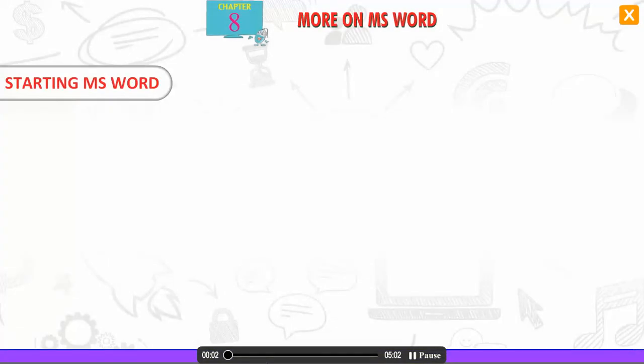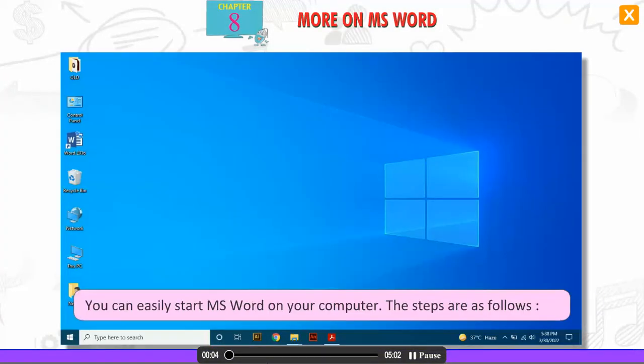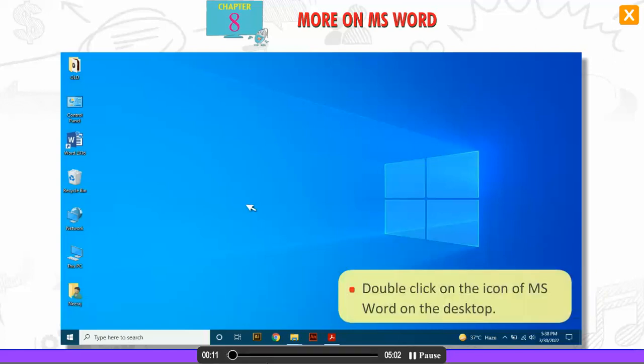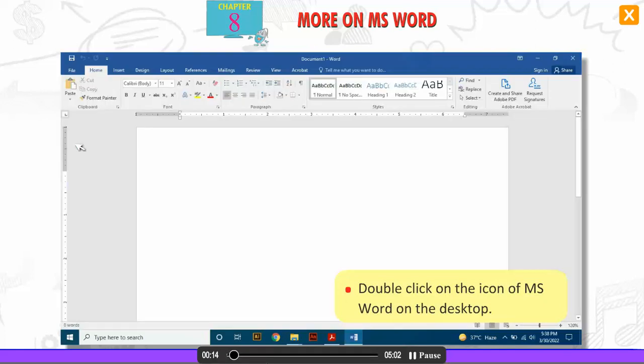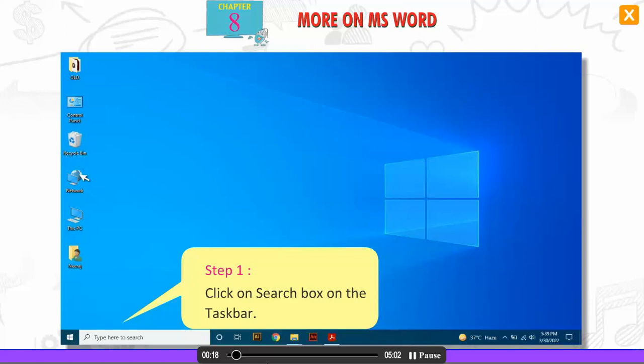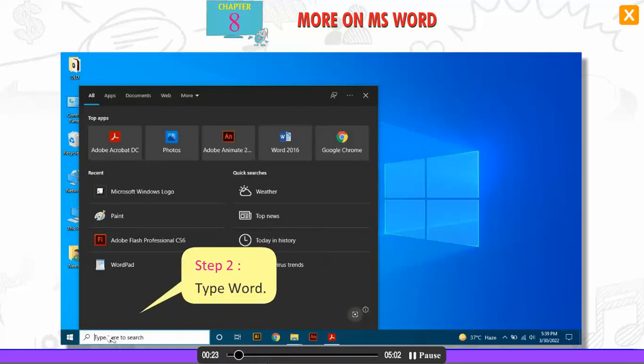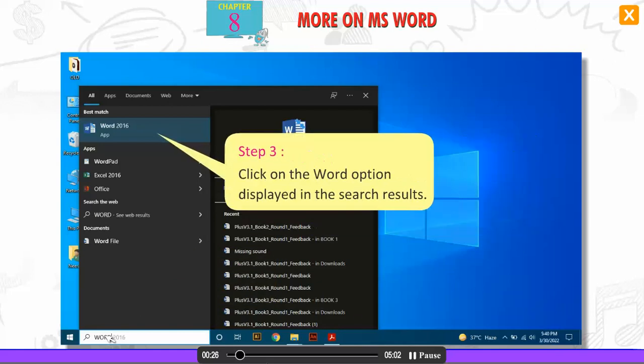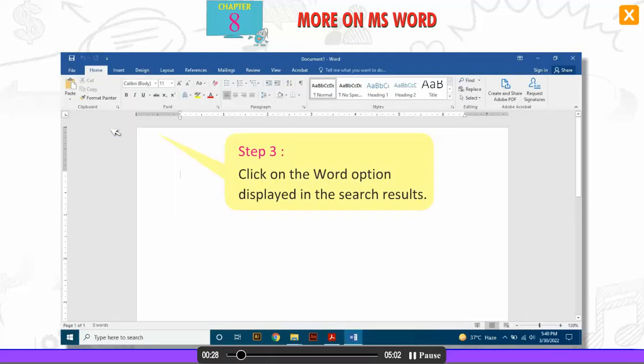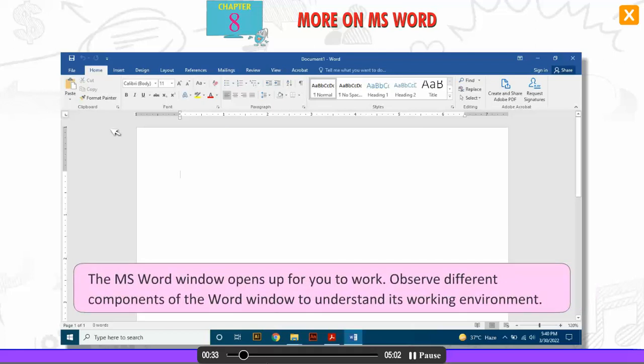Starting MS Word. You can easily start MS Word on your computer. The steps are as follows. Double-click on the icon of MS Word on the desktop. Or Step 1. Click on Search box on the taskbar. Step 2. Type Word. Step 3. Click on the Word option displayed in the search results. The MS Word window opens up for you to work.